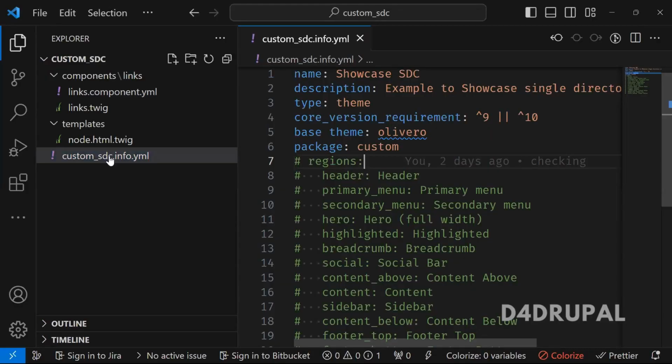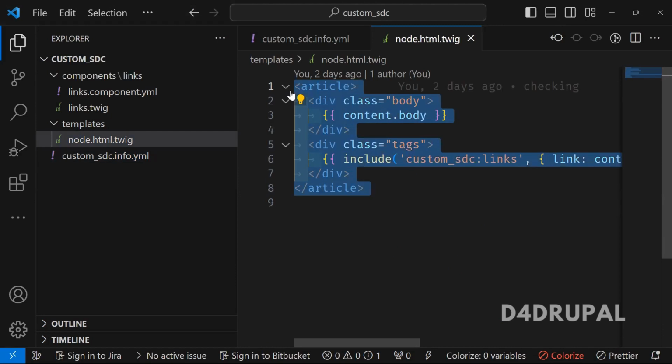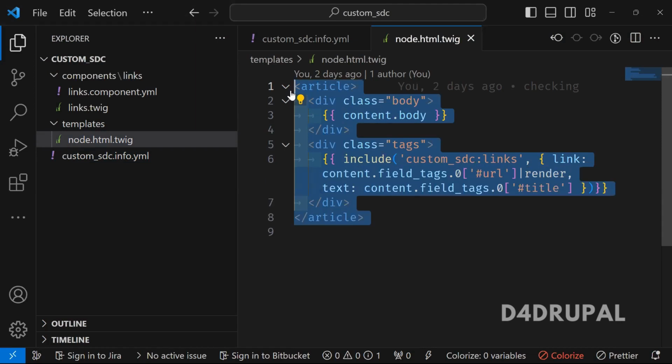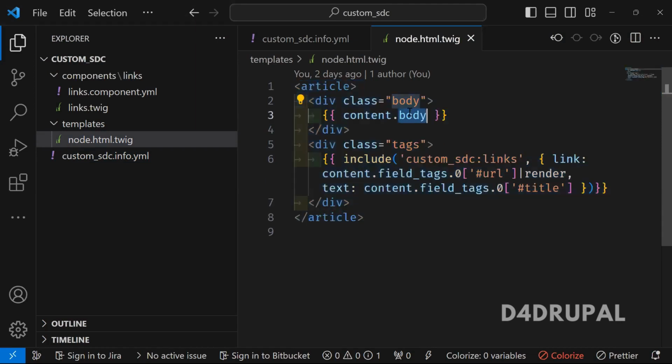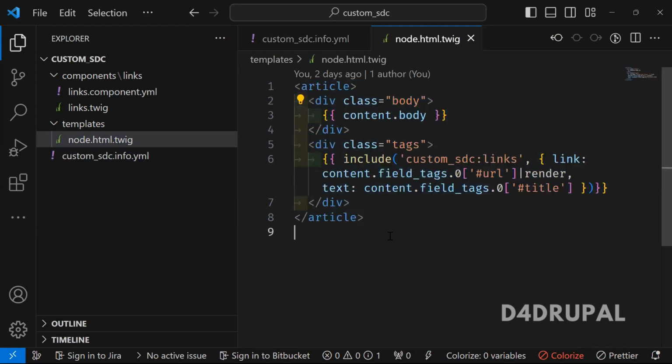Next, node.html.twig. In this, I'm overriding the default node.html.twig, which comes from the Olivero theme, and I'm customizing the HTML. Here I am printing only two variables: one is the body field and one is the tag field. I have only these two fields, and the title will come by default. So I have only these two fields in that content type. Image is there, but I'm not printing it here. I'm printing only these two fields. And for this tag field, I'm using a component. I will explain how to do this.